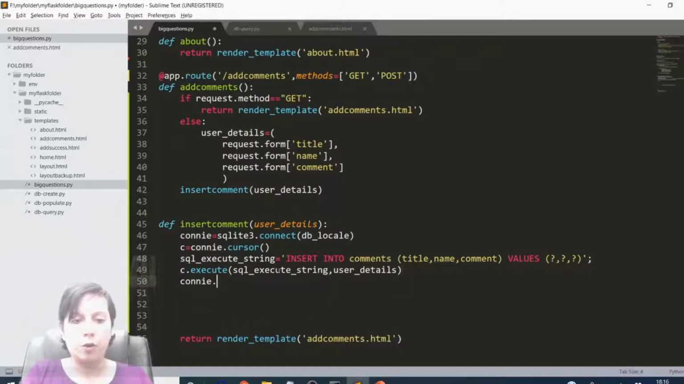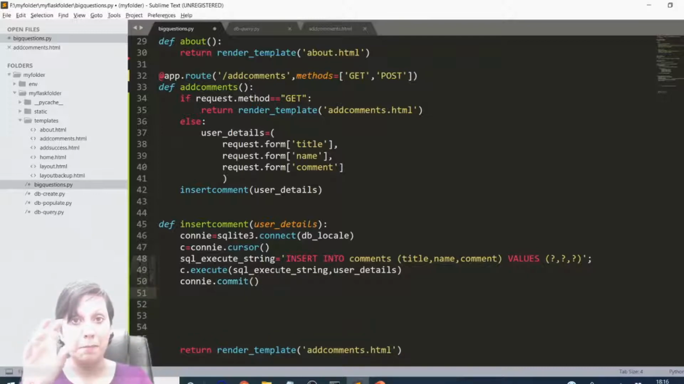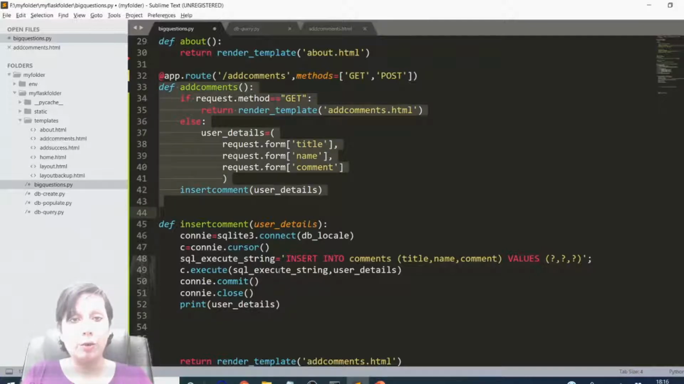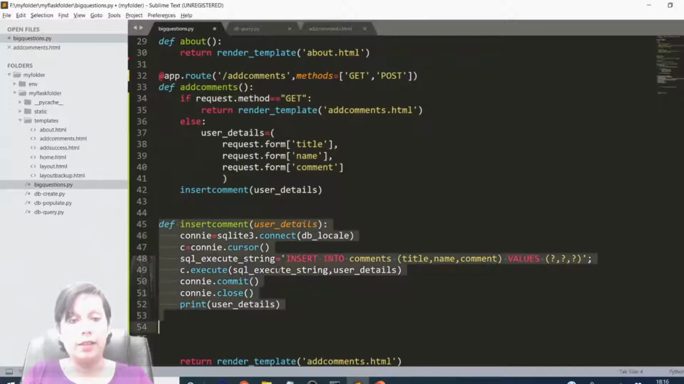Okay. Of course, don't forget connie.commit, which is going to commit all the stuff that you've done to the database, and don't forget connie.close. Now, for our sakes, we could also type something like print user details, just to show that this is happening. It will print it in the server, in the command prompt in the console, so we can do some testing with that later. So anyway, we've set up now the add comments route, and we've also set up the insert comments function here, which is awesome.